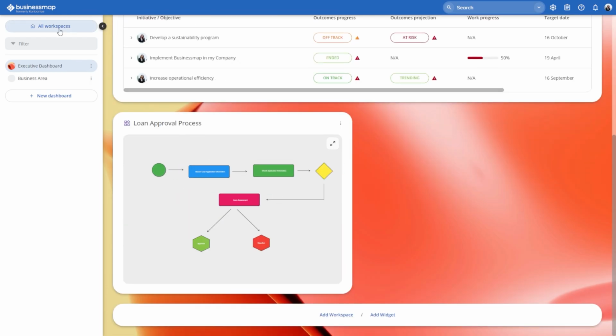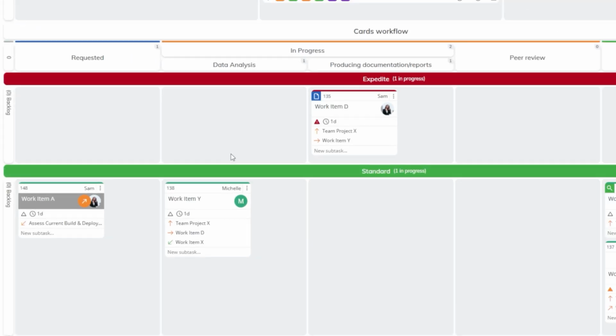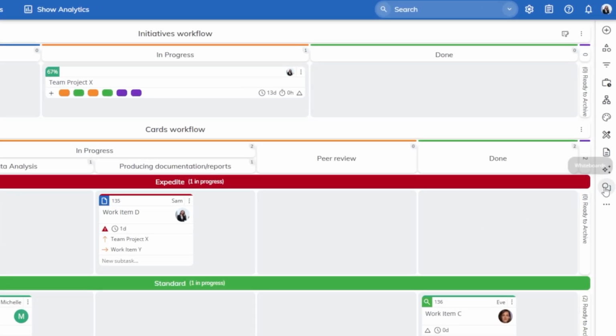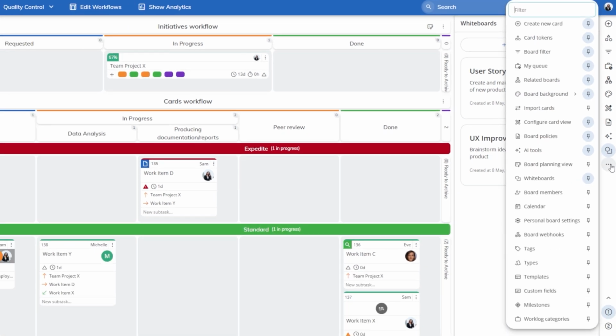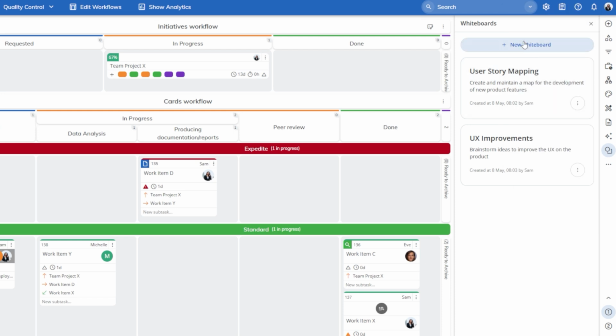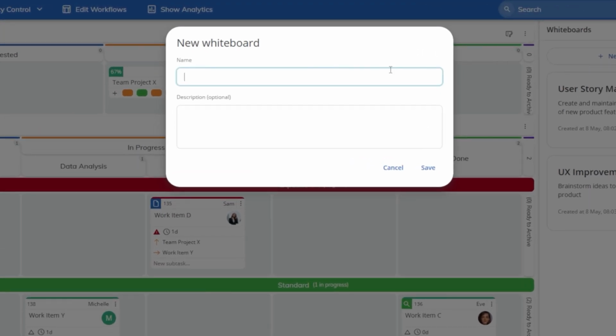Now let's go to a team board. From the sidebar, select the Whiteboards icon. Here, teams can create and organize multiple whiteboards to reflect their own local process or brainstorming sessions. If the icon doesn't appear right away, you can access it by clicking the three-dot menu and selecting Whiteboards. To create a new one, click New Whiteboard, add a name and description, and click Save.